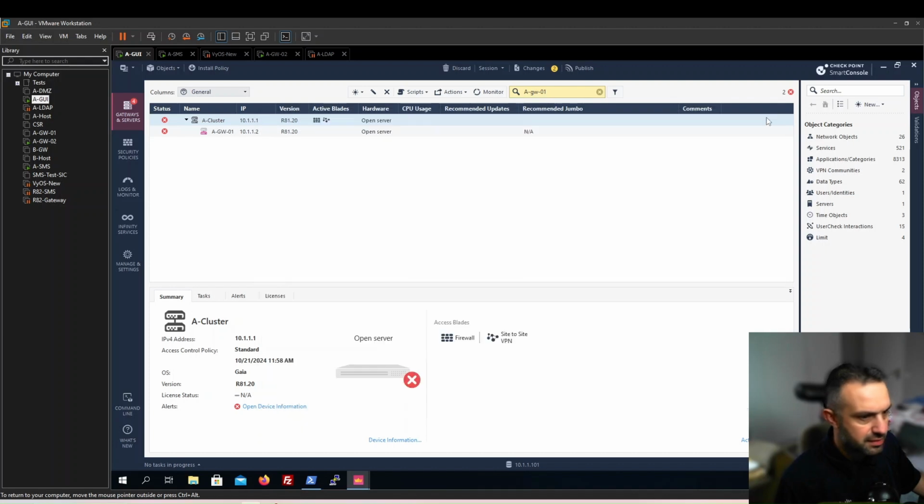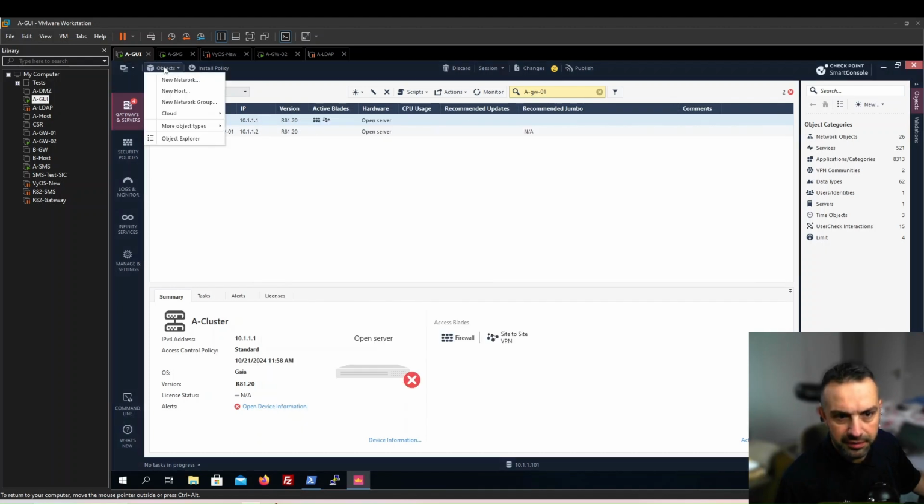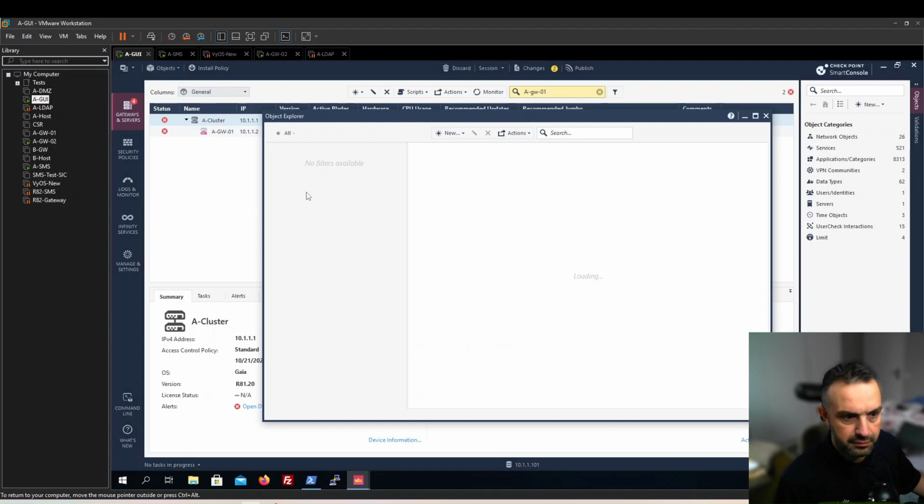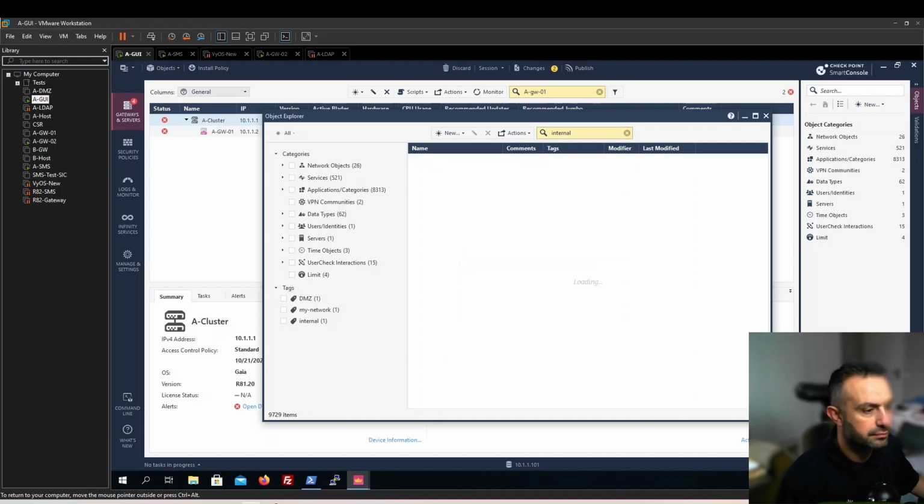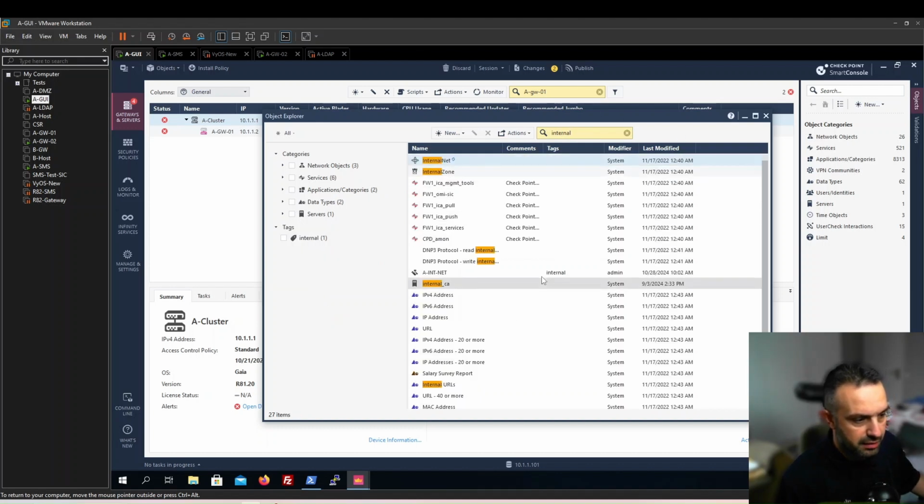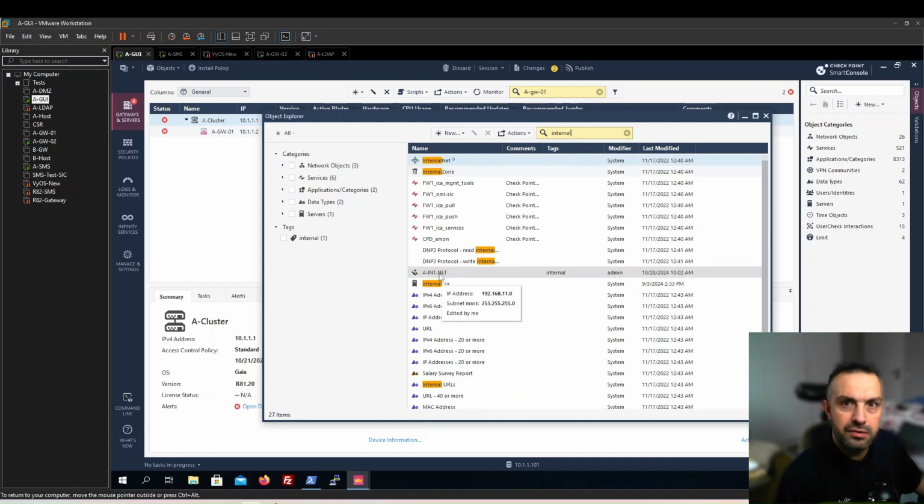If you close this Object Explorer and open it again, now we can only type internal, and under tags we can see our network. To search for an object in the security management server database, you have two options. First, enter the beginning letters of the object's name. For instance, to find the ADMZ, type A- in the search box.